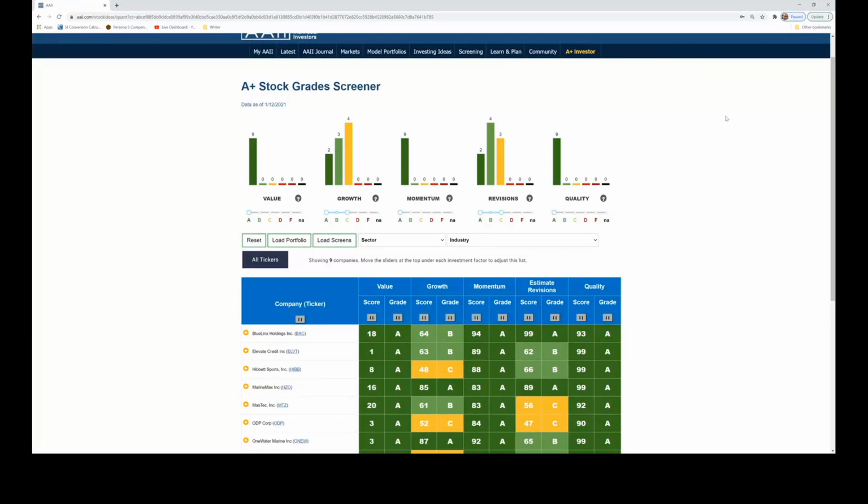You can also run screens against companies in a given sector or industry. So for this example, using data as of the close on December 7th, I created a screen that isolates companies in the entire stock universe that have a value grade of A, growth grades of C or better, a momentum grade of A, estimate revision grades of C or better, as well as quality grades of A.